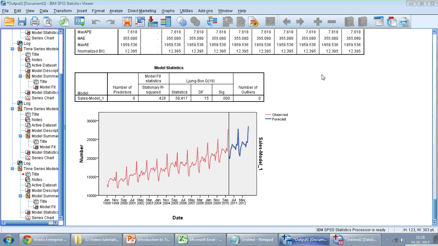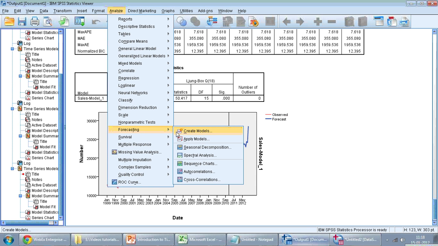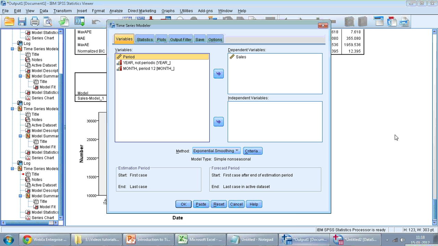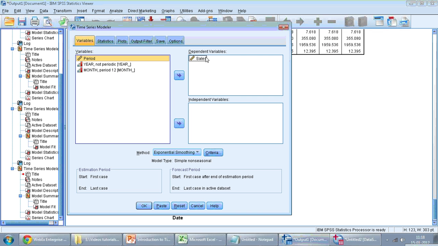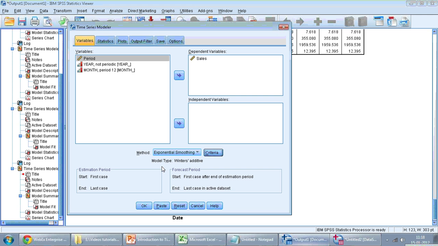Right? All of you please do this in your SPSS. I'll show you the options again. Go to analyze. There's an option called forecasting. There's an option called create models over there. Right? Please select sales as the dependent variable. In the method, select exponential smoothing. In criteria, select Winters' additive methodology.